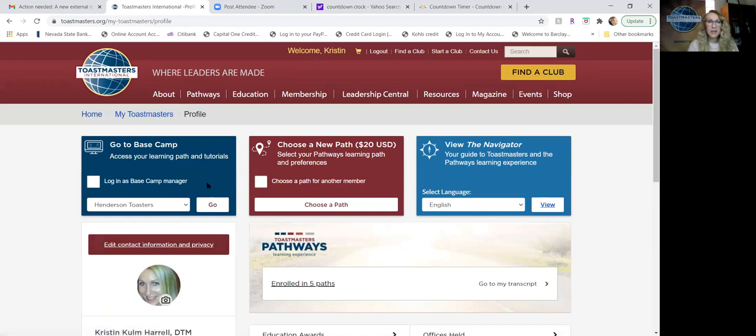Where we're going to spend most of our time today, though, is in this first tile, the dark blue one, that is Go to Basecamp. First, I'm going to log in there as a member. So I am not going to click this Basecamp Manager. I'm just going to choose the club that I want. This is only the case if you have multiple clubs, you can pick one. If you're only in one club, you should only see one name there. And I'm going to go.